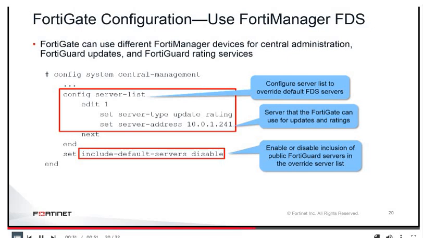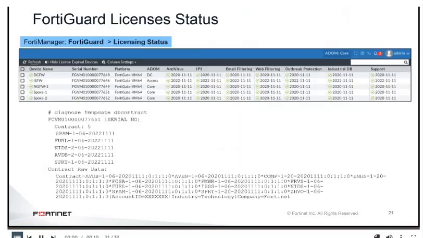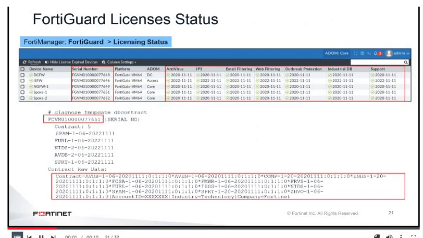By default, Include Default Servers is enabled. This allows FortiGate to communicate with the public FortiGuard servers if the FortiManager devices configured in the server list are unavailable. If it is disabled, FortiGate devices will never go to the public FDSs even when the FortiManager devices are down. The GUI section shown on this slide and related CLI commands show the status of FortiGuard licenses for all FortiGate devices.